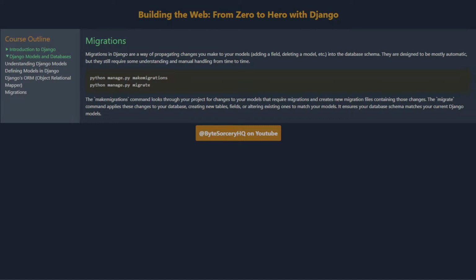Migrations. Migrations in Django are a way of propagating changes you make to your models, adding a field, deleting a model, etc., into the database schema. They are designed to be mostly automatic, but they still require some understanding and manual handling from time to time. The makemigrations command looks through your project for changes to your models that require migrations and creates new migration files containing those changes. The migrate command applies these changes to your database, creating new tables, fields, or altering existing ones to match your models. It ensures your database schema matches your current Django models.